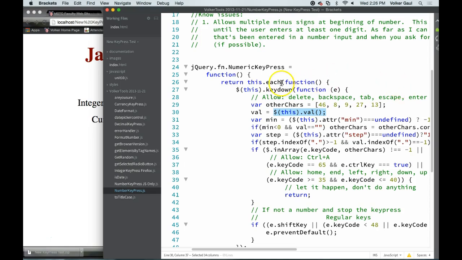For a while there, I had a dynamic function where you could send in a string of extra characters that you wanted to accept, like the decimal point, like the minus sign. And then I realized, the light bulb went on and said, I know if there's a decimal point allowed, and I know if a minus sign is allowed by looking at the min and looking at the step. So this is the only event you need for key presses on a numeric field.